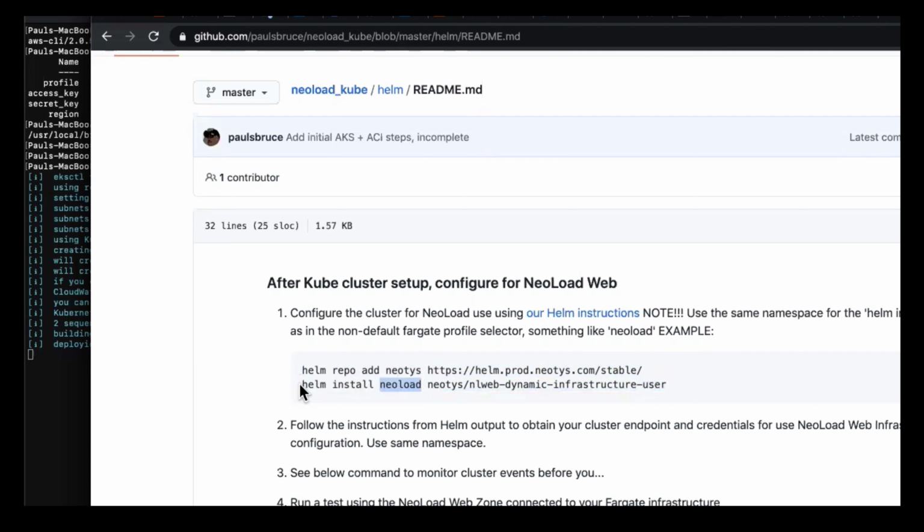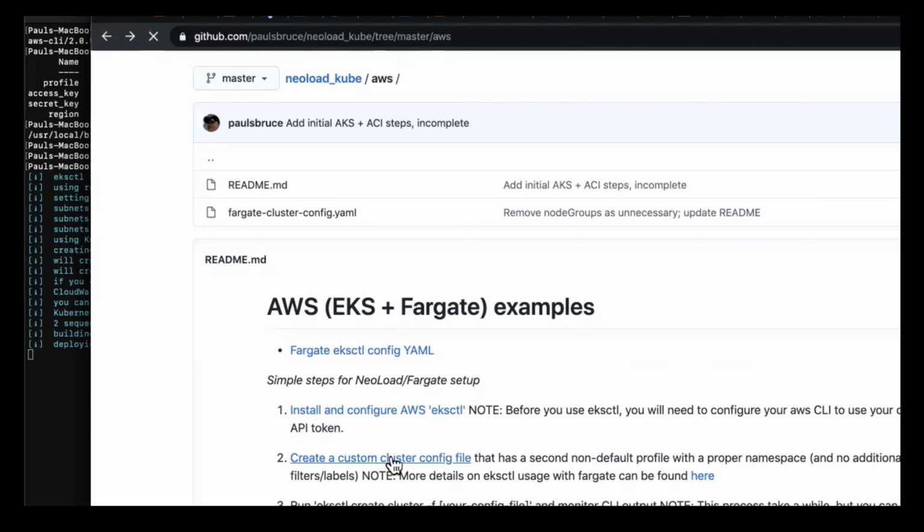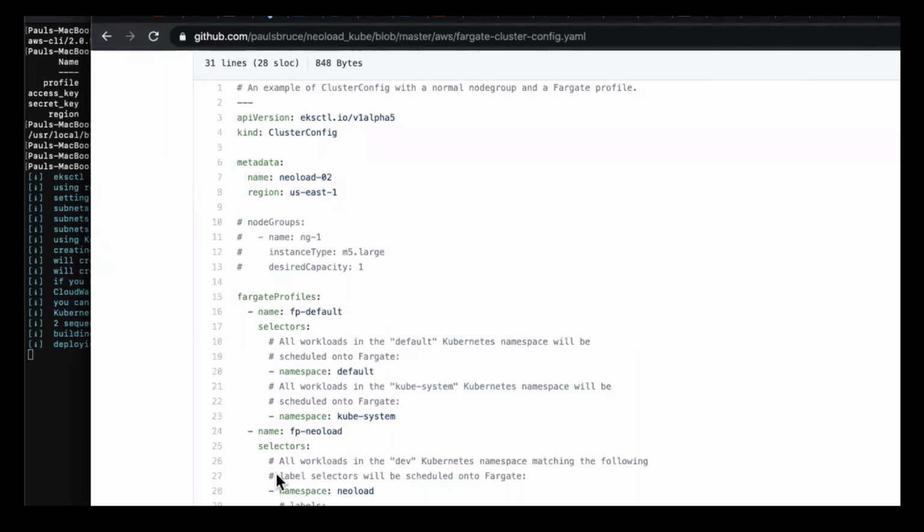And for this, we'll just call it Neoload, right? And that'll create a namespace called Neoload, which is the same thing, remember, that we had in our YAML file when we look back over here. And we said, hey, by default, any workloads that this Kubernetes cluster is asked for that have a namespace of Neoload, please provision this on Fargate. Please use Fargate to provision that.